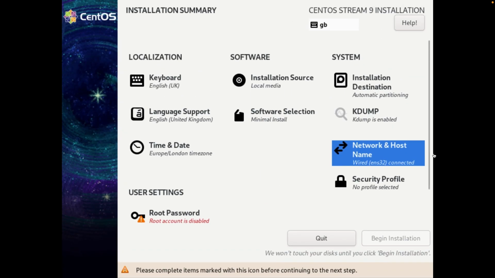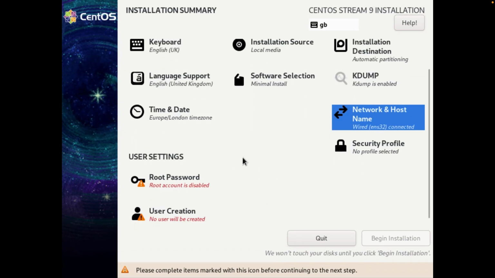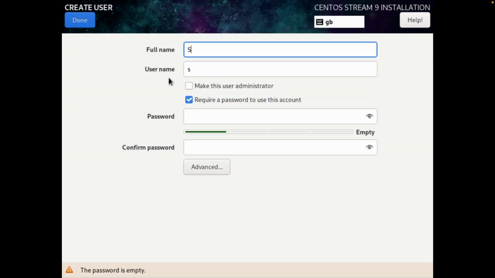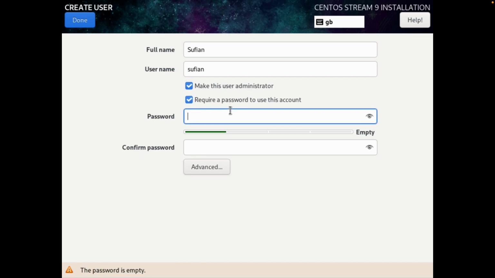And security profile, I don't want to set anything for now. And in the end, when you scroll down, you see, do you want to set a root password or do you want a user to be created? No, you definitely need to select one of these two things. I'll create a new user for myself. Let's say Sufyan, and then I want to make this user the administrator. So whenever it needs, it can tap into the sudo privileges. And then I will set a password as well.